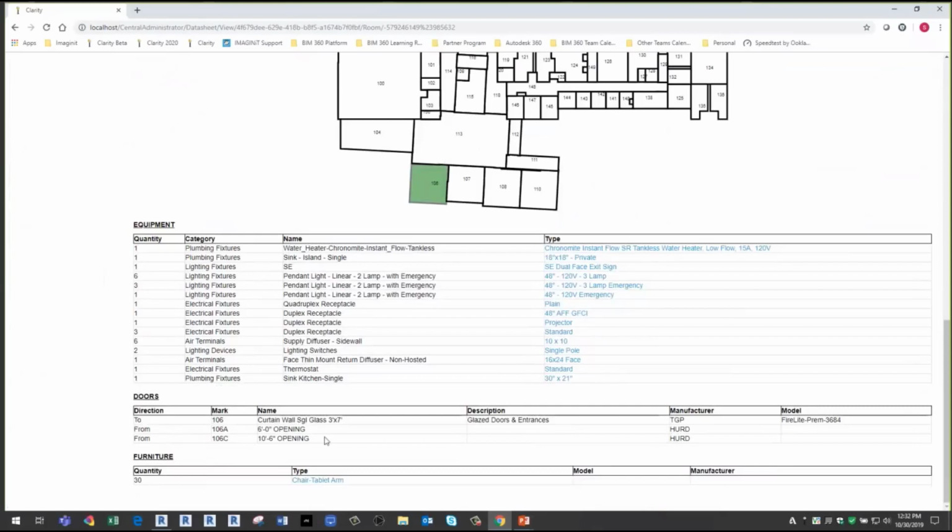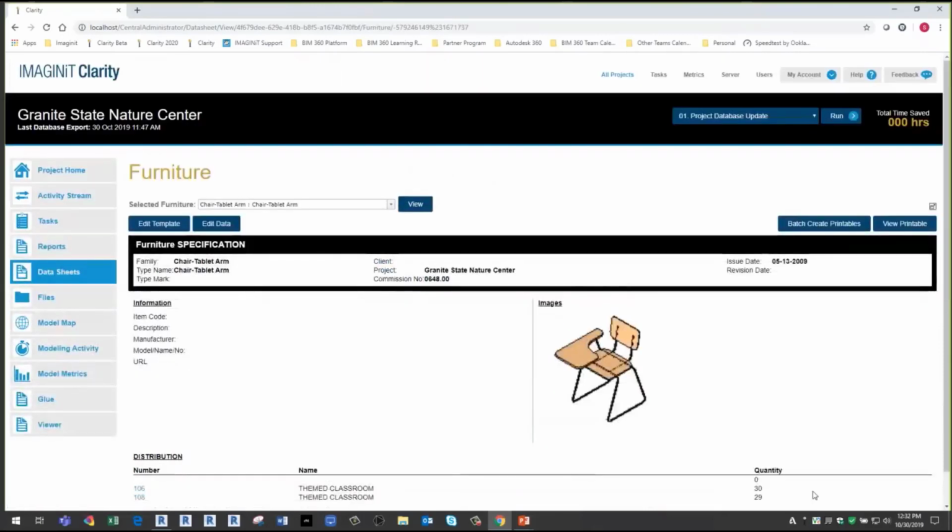And we can even see furniture that's in that room. In this particular room, there are 30 chairs. Here is the chair data sheet. We have a data sheet for each chair.